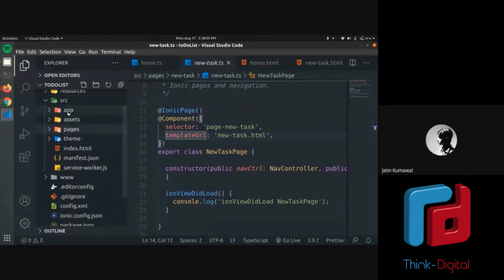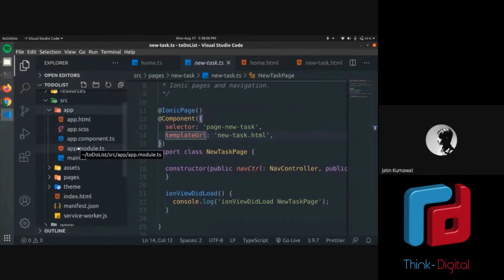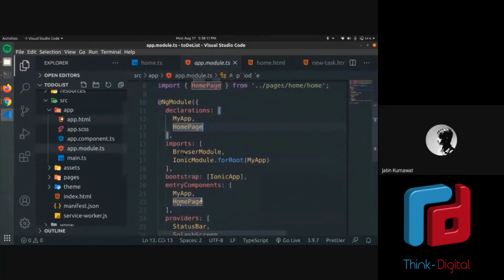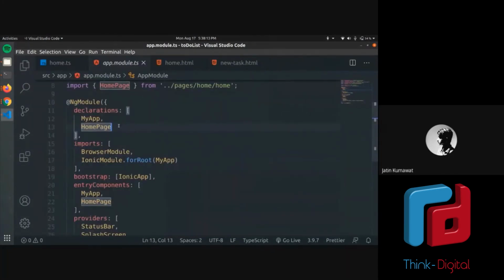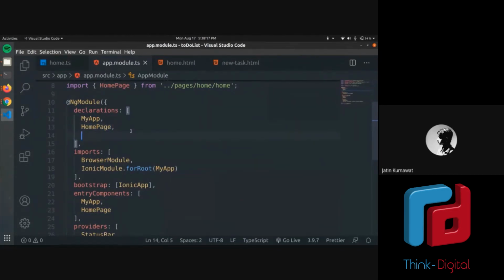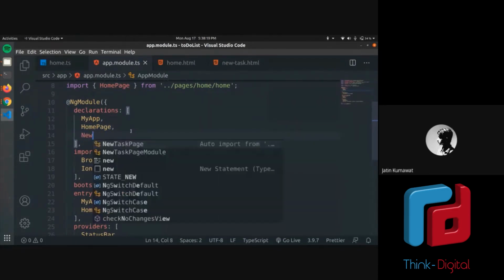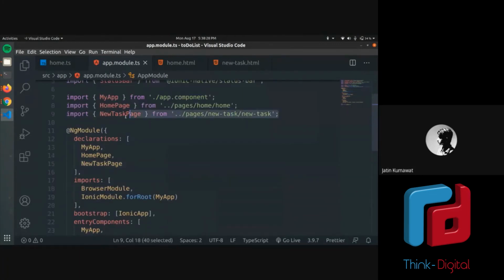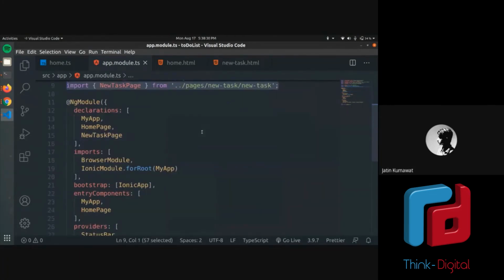For that, you will need to go to app.module.ts in the app folder. Okay, there in this file, just after homepage in declarations, put a comma, press enter, and write the name of the page. For me, it is new task page. If you are using VS Code, it will help you in auto completion. I will just press enter. As you can see, it has already imported this line. So it is here imported new task page.